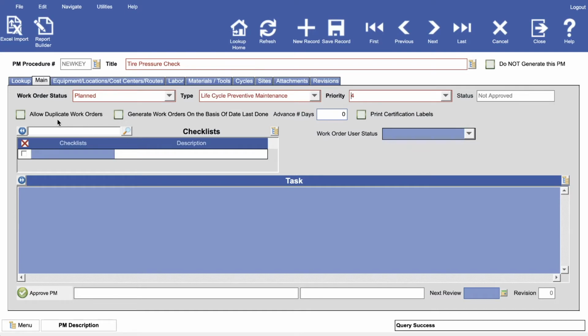This box can be checked or left unchecked to determine if users wish to allow duplicate work orders. Users can check the Generate Work Orders on the basis of the Date Last Done box to ensure that the PM will generate in the designated interval, but the start date is based off of when the PM was most recently completed. Users can also choose to print certification labels by checking this box. Advanced number of days can be entered in this field. This will ensure that the PM generates the entered amount of days prior to being due.